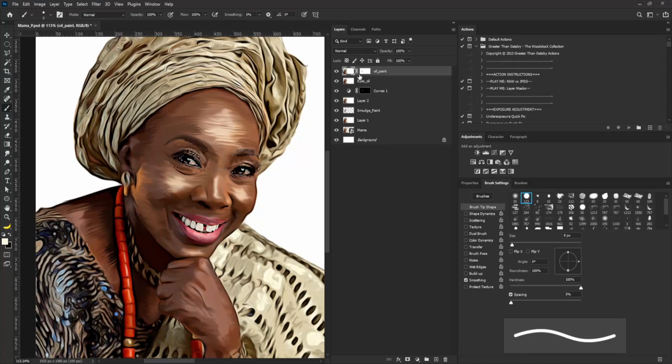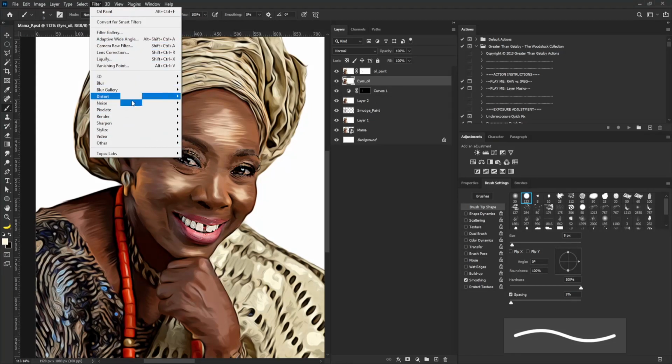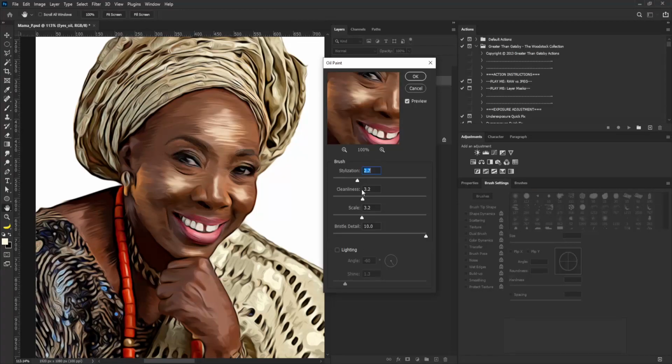Alright, so I am going to select this layer and go to filter again and go to stylize and select oil paint. So this time I'm not going to apply too much oil paint to this. I'm just going to push this down and drag this down like so.